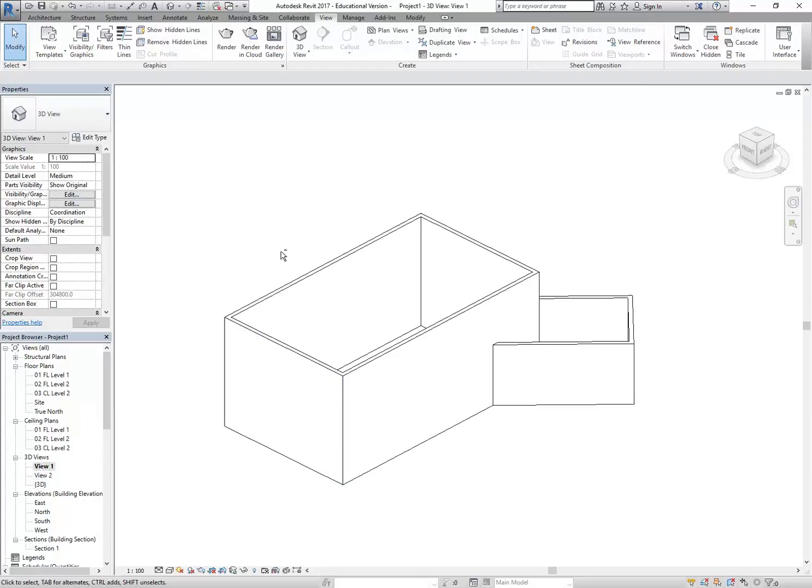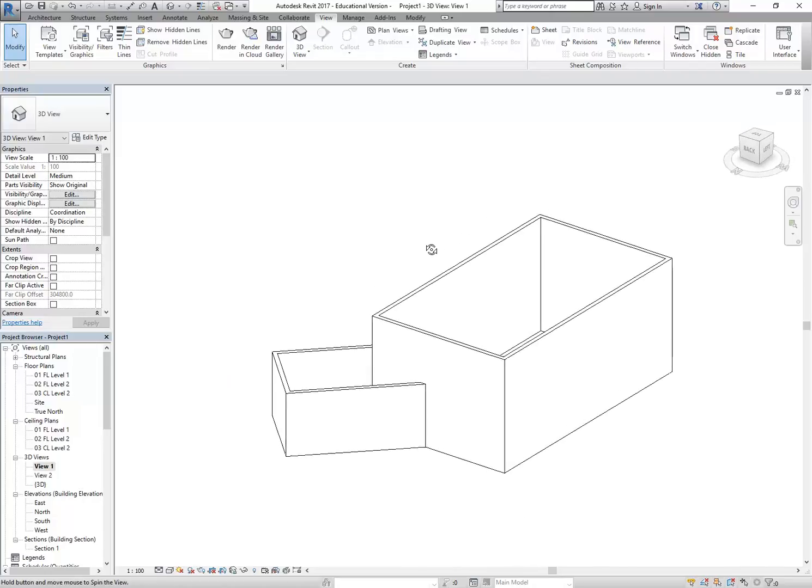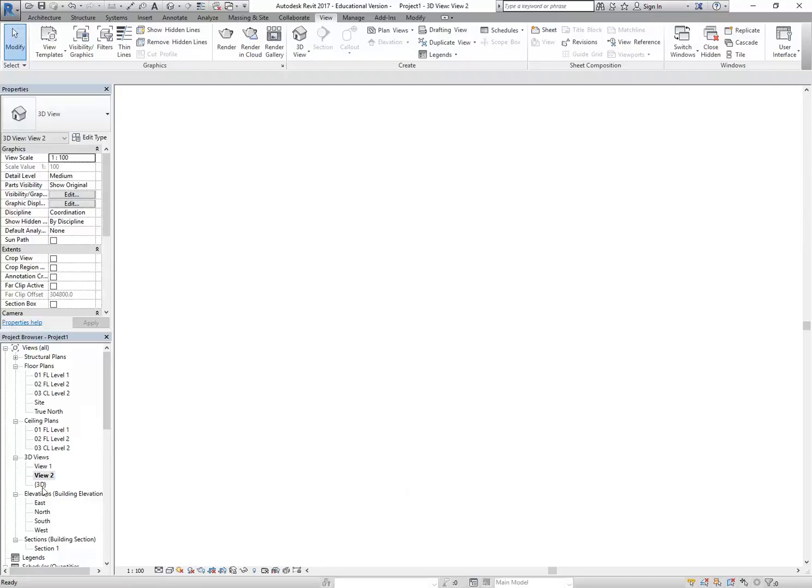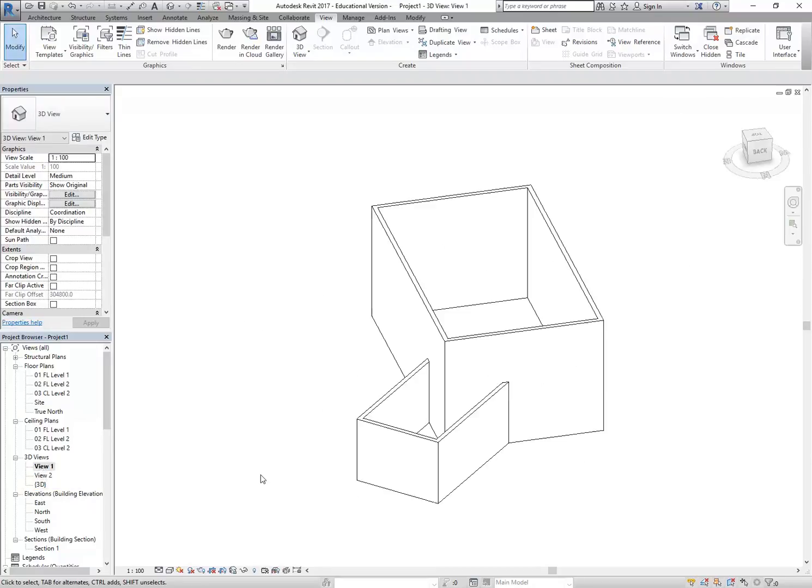So they remember the angle of the view. If I change this to something else again, to a totally different angle, now when I switch between them, they have different angles. So you need to make 4 views, and I'll give you a minute to do that, and then we'll look at shading as well.